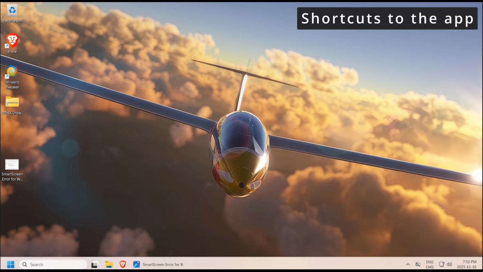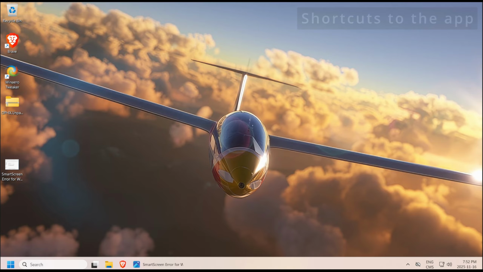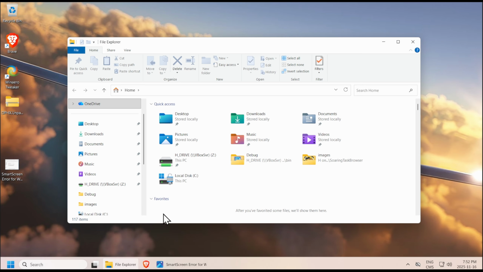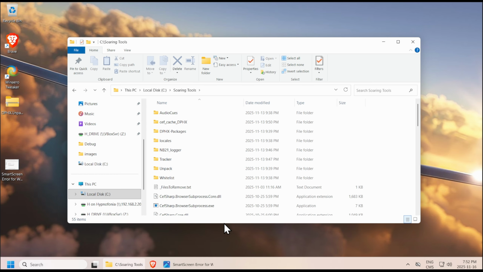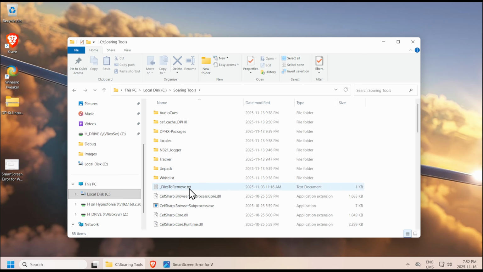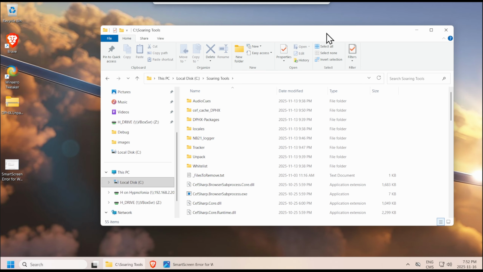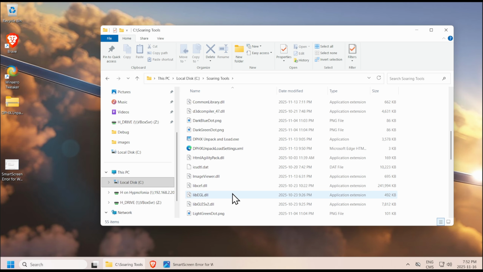somewhere on your desktop or where you want to launch the application. That's easy to do. We're going to go into File Explorer, and you remember we created a folder here, Soaring Tools. You may not have created exactly the same thing, but where we unzipped all the files from the zip file, they are all here. So the one you want to look for is this one, DPHX Unpack and Load. This is the main app. So you want to have it handy somewhere.